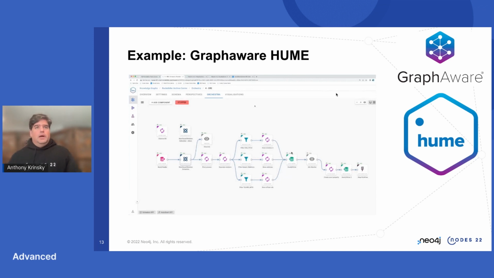GraphAware Hume, the UI looks a bit similar. This is the designer UI, that full-featured flow type UI you're accustomed to from Alteryx or Informatica and so forth.